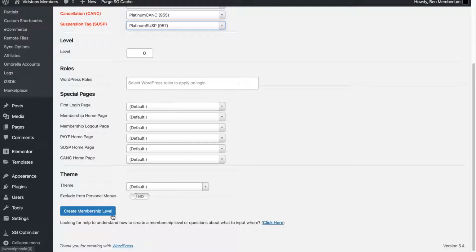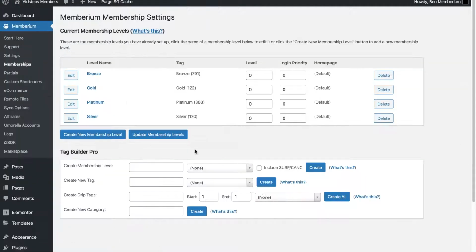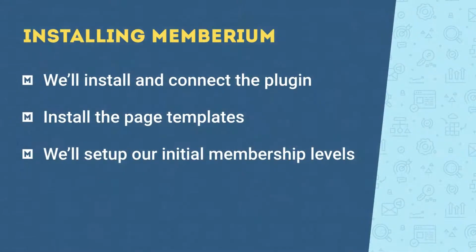So now that I'm done with that, I'll just simply press the Create Membership Level button, and then here it is right here. So I have 4 membership levels now. So use the Create New Membership Level button if you have existing tags in Infusionsoft. If you don't have existing tags, use this Tag Builder Pro down here. Enter the name of your membership level, category, and whether or not you want to include the suspension and cancellation. So we've done these 3 steps here.